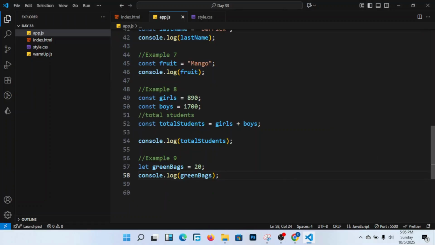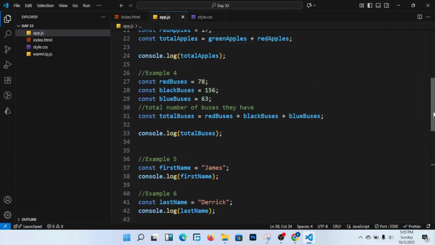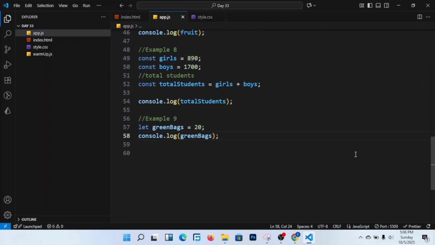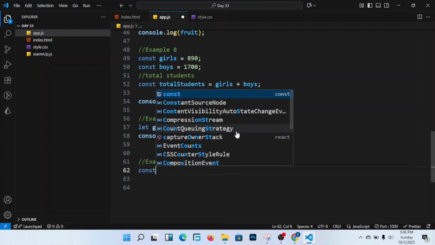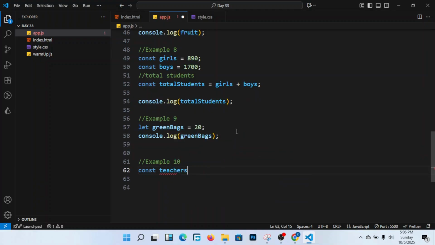So members, I feel like you have mastered variables very well. I am going to put here the last example, example 10 for today. Const teachers are 200 in the school.